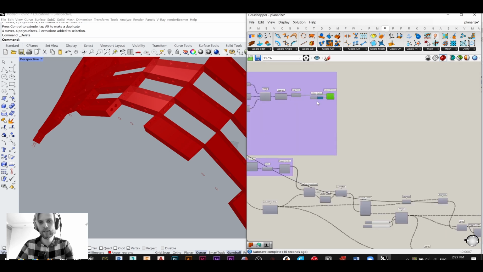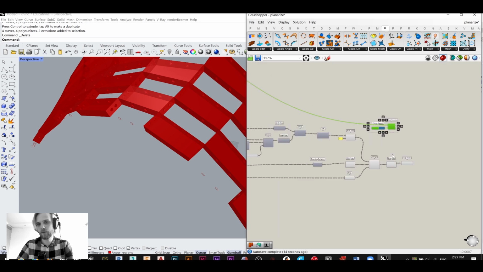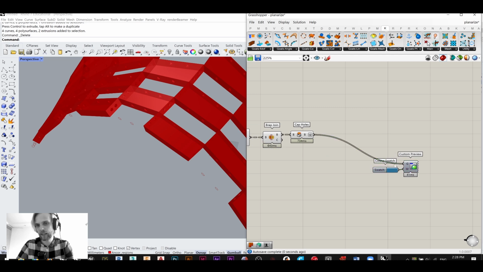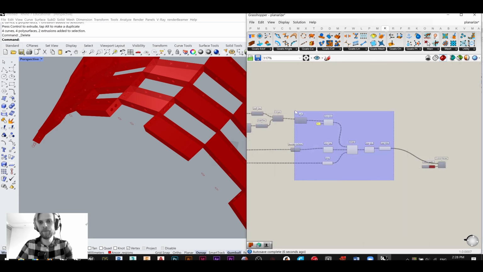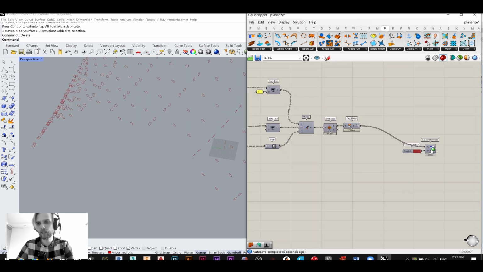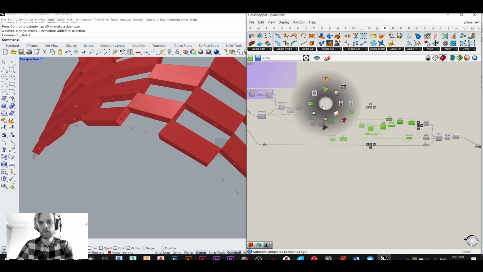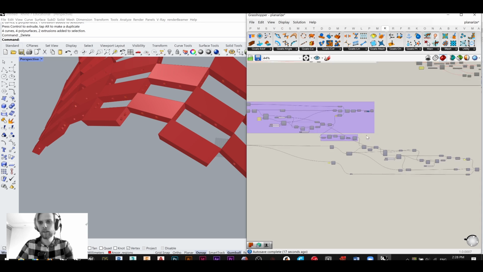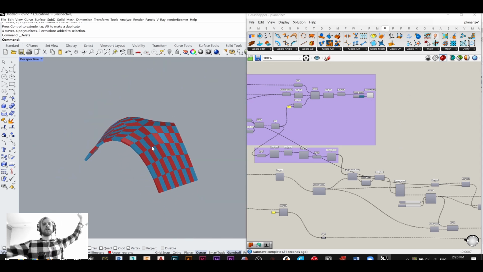Whoopa! Custom preview for the female elements. These ones will be green, or maybe red, pink, red. Let's do red. Red is nice. We have female joints. Where are the curves coming from? Oh, there it is. And we have male joints. We are done.